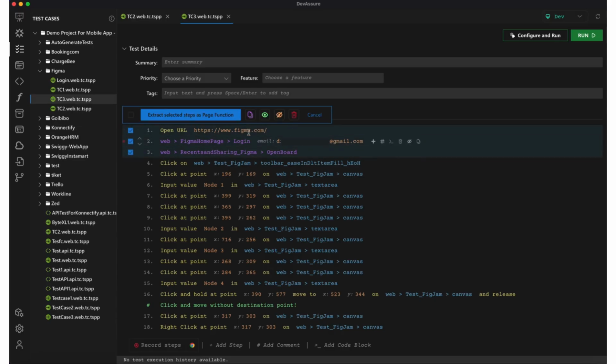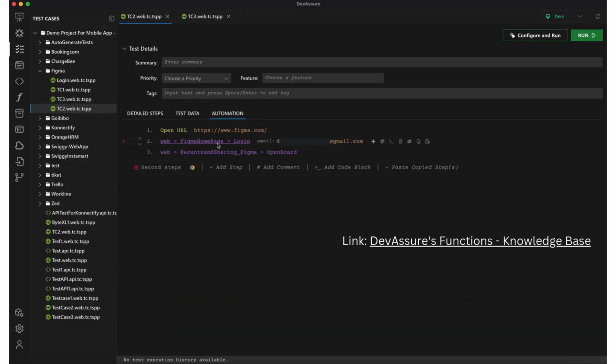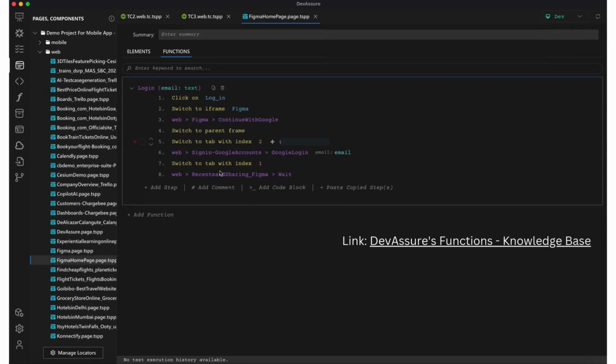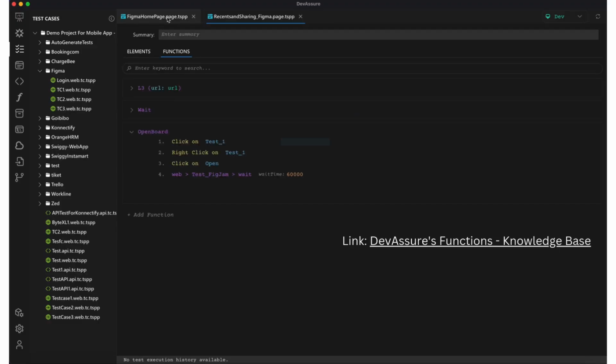The test steps copied are pasted in the new test file. The steps highlighted in purple are called functions, which help with easy maintenance of your test automation. You can check out how to create and use functions using DevAssure in DevAssure's website knowledge base.